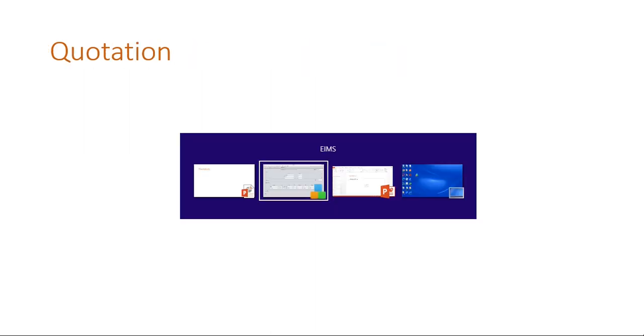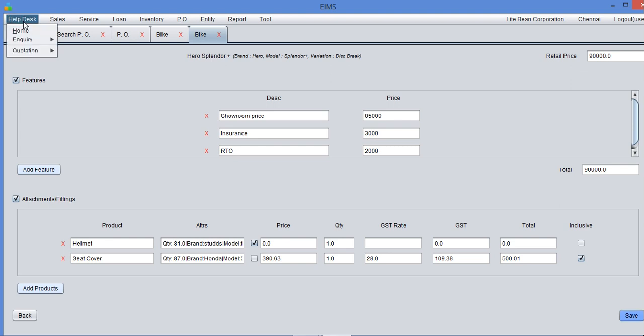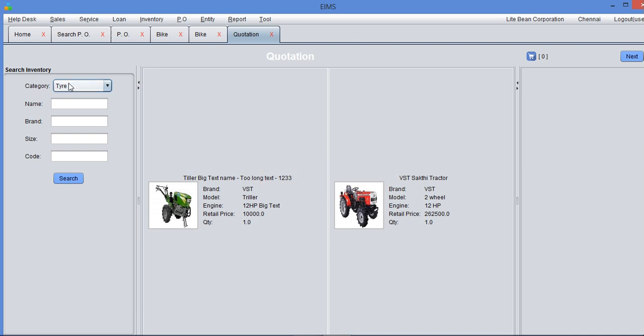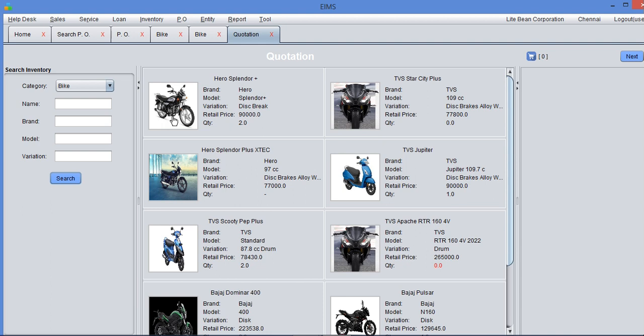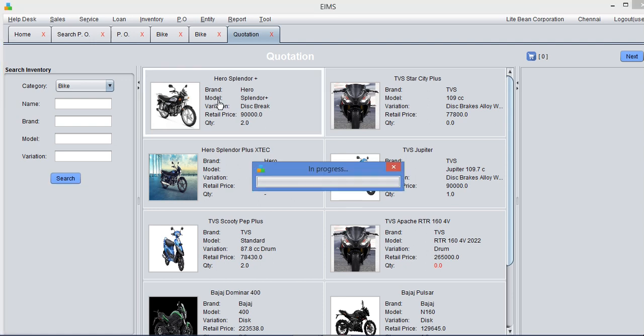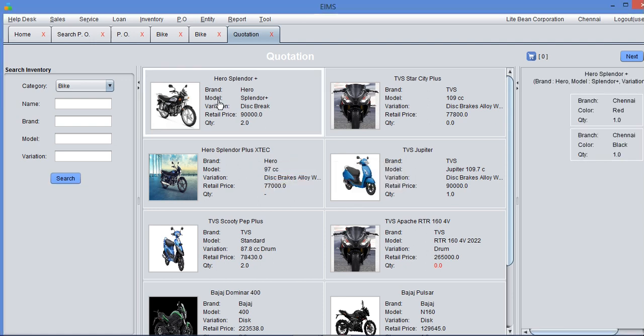Let's go to quotation. Go to help desk. You have quotation, new quotation. Here choose bike. And here you can see your product Hero Splendor Plus. Click on it and you will see Chennai red one is there, Chennai black one is there. This is the existing quantity available in our inventory. So now we have red one and black one.